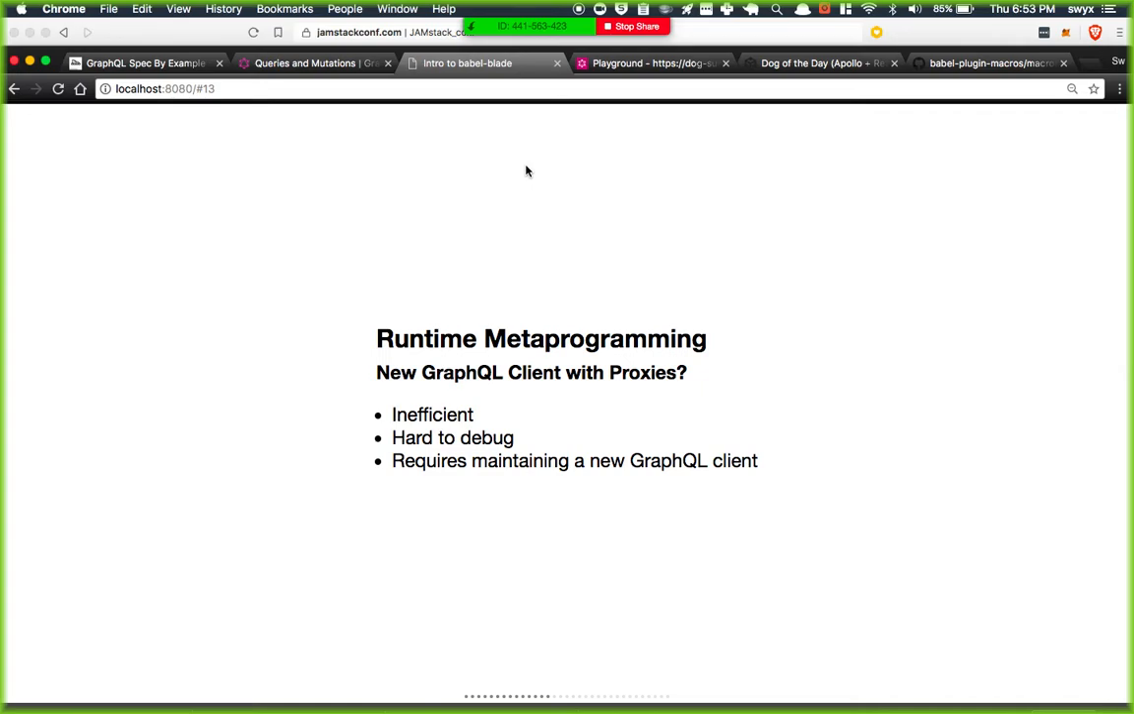So that's very inefficient. It's also very hard to debug because proxies are meta objects, and our consoles are not very good at stepping through that code. So when you run into issues, you're really screwed. Especially because you have to write it recursively to propagate meta objects downwards. And then it also requires making my own GraphQL clients, which I don't want to do. There are people smarter than me who have done that.